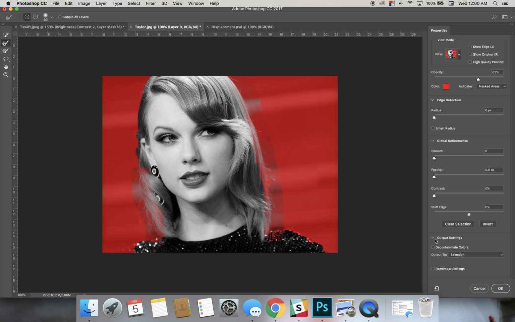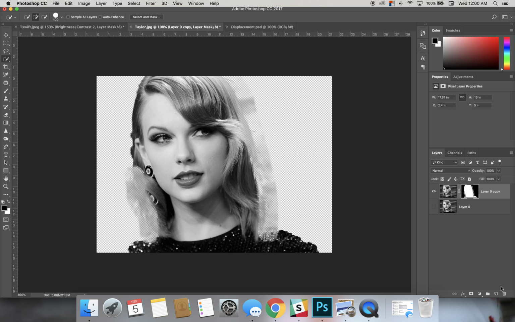And then when you're done, you're going to go to your output settings, go to selection, and do new layer with layer mask. Hit OK, and you'll see we got Taylor Swift cut out pretty well. We've got some funkiness in there. We'll clean that up later.